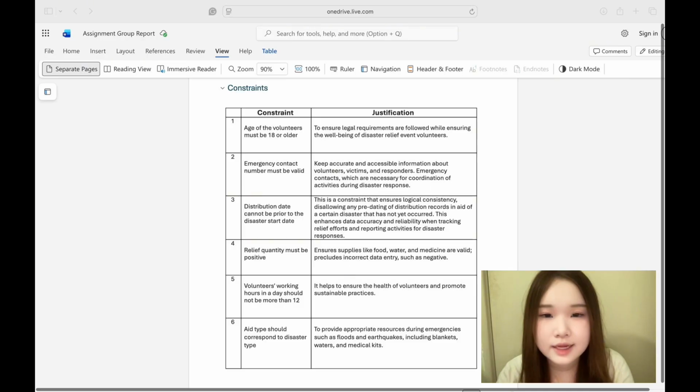Finally, the aid type should correspond to the disaster type. This is to make sure that appropriate resources are provided during emergencies. For example, water and blankets for floods and medical kits for earthquakes. That's all for my presentation.